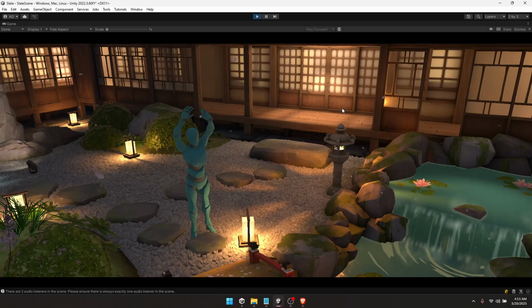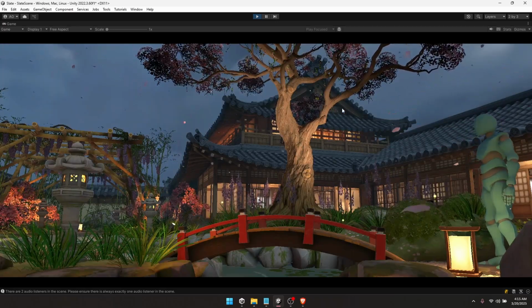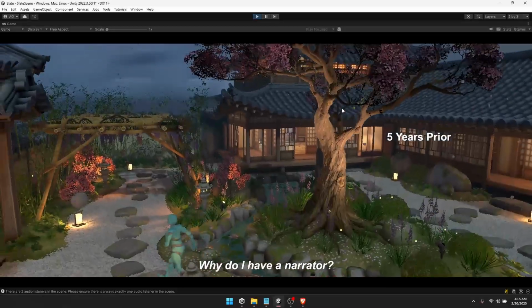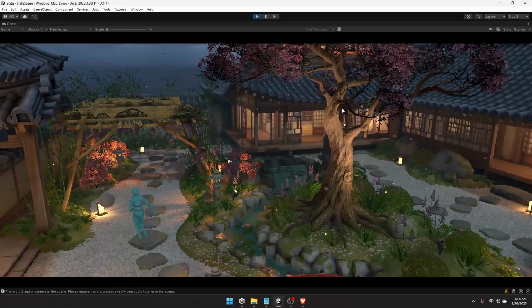Hey, I'm over here. The strange blue man walked gleefully across the bridge. Why do I have a narrator? Hey, why don't I get subtitles?